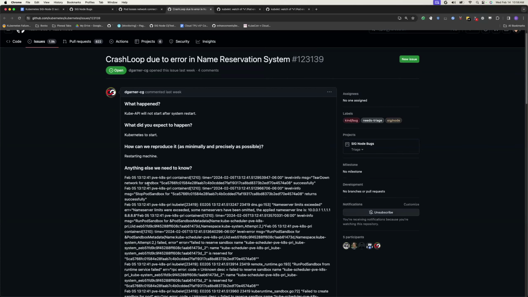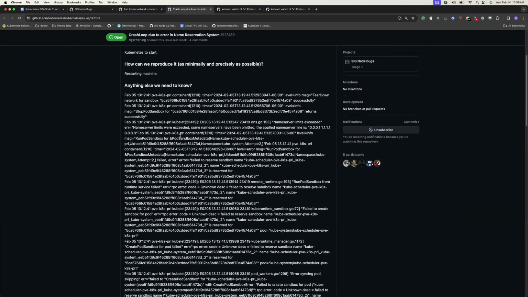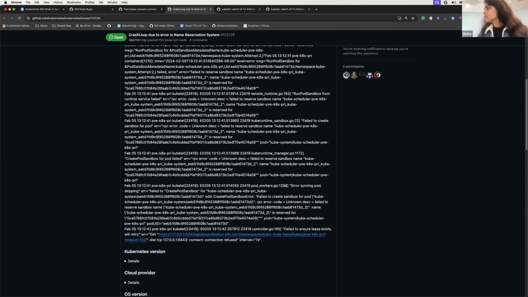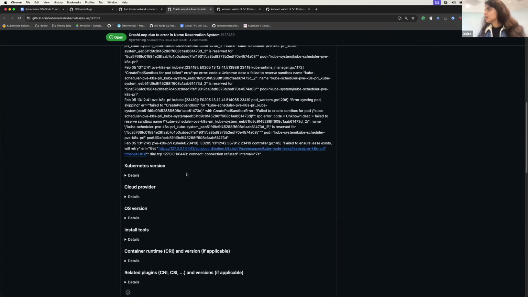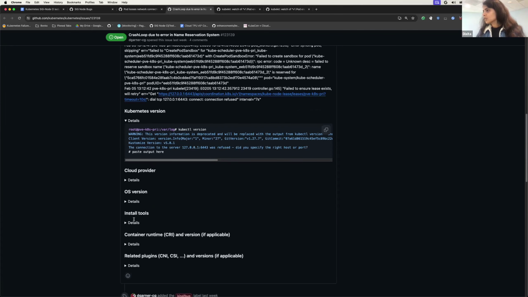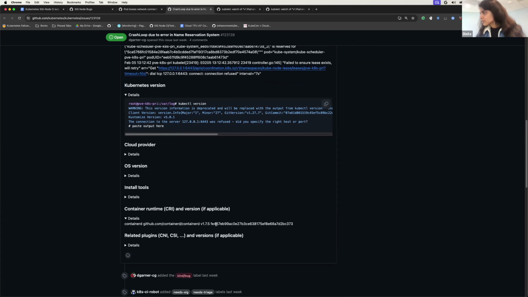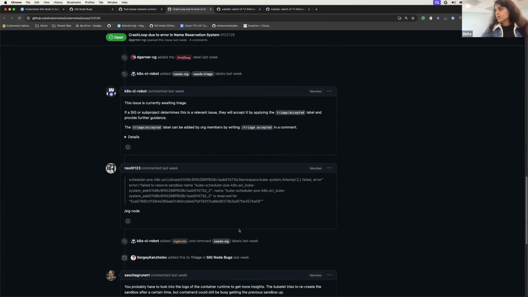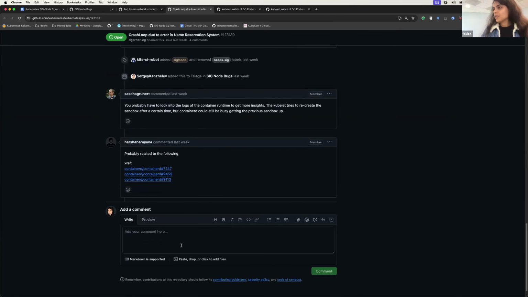Hard to say. Name server limits were exceeded, some name servers have been limited. Okay. Does anyone want to take a look at it? What's the Kubernetes version? 1.27. And the name reservation would be this. What do we want to do about this one? Does anyone want to triage? Here, you can assign it to me.